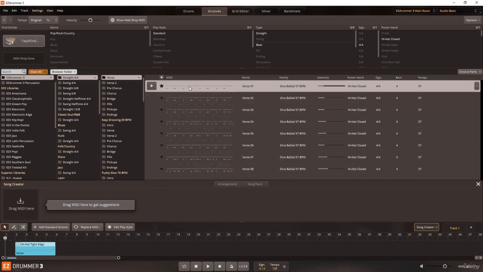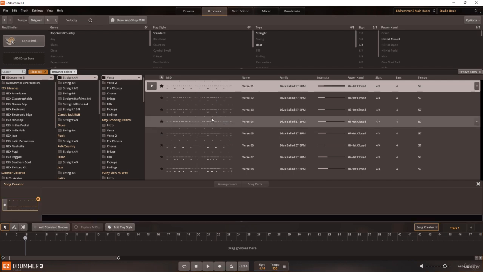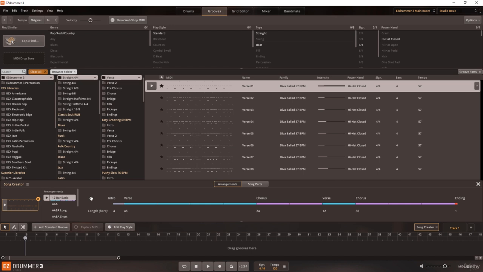I'll go back to simply right-clicking a pattern from the relevant groove folder and choosing one of the verse patterns that we like. But before I do that, I'll get rid of the existing pattern on the timeline first by deleting it. So with this pattern in the folder up here, I'll right-click it and choose Use with Song Creator. As a result, we now see the Song Creator options that we can employ.